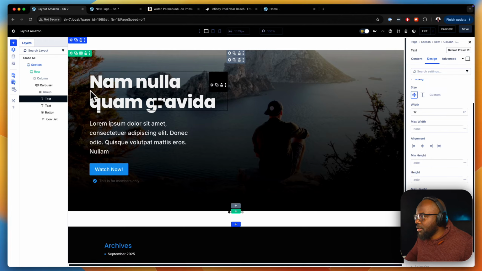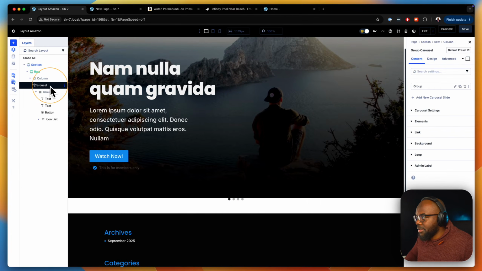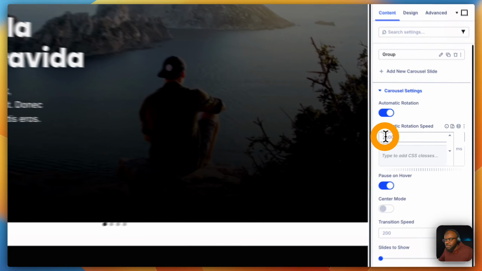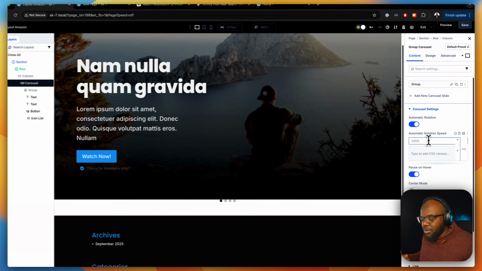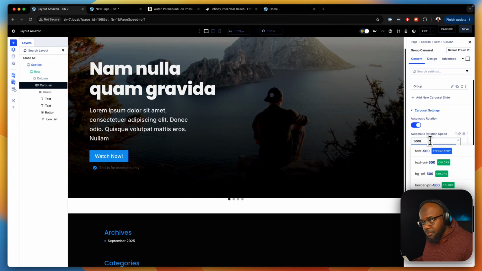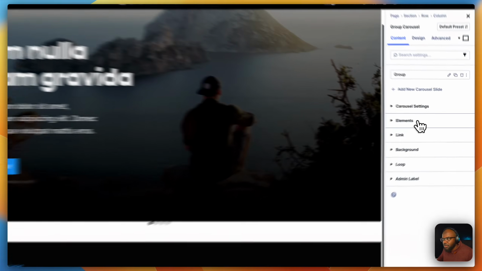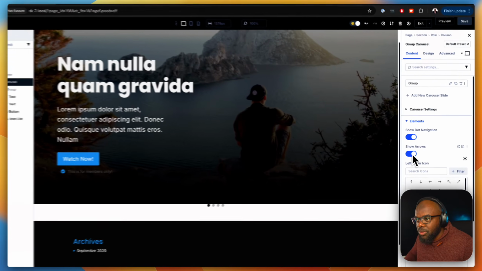All we have to do now is to go into our carousel, because this is where we need to go into our settings. So for our carousel settings, we're going to go in, and if you want automatic rotation, you can select that and then select the speed. Okay, so I'm going to say 5,000. And then what else? Elements, show arrows.